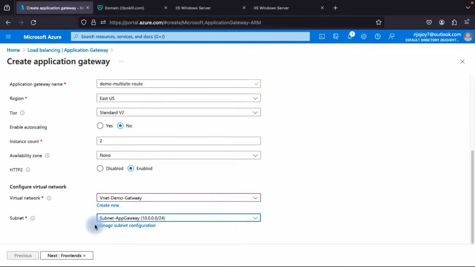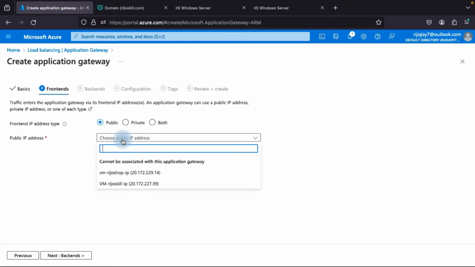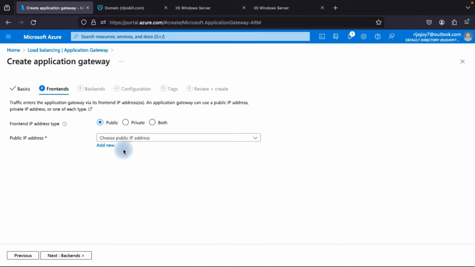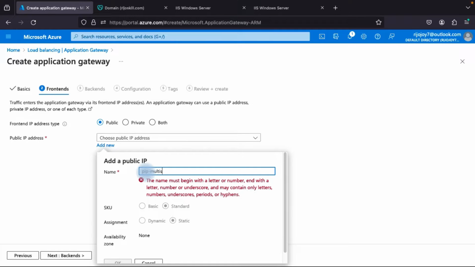Then we go to the front end IP. Here the front end IP type, public and private both, is only supported for Standard V2; Standard V1 is only available for public. So I will go for public, then select the public IP address. We need to create one dedicated IP address for our app gateway. I will name it pip multi-site.